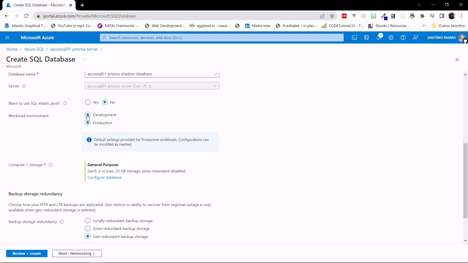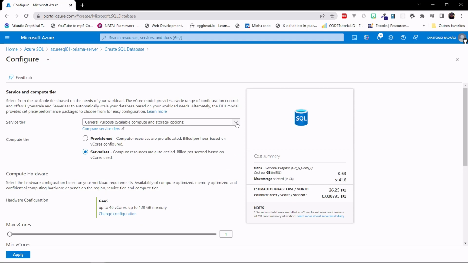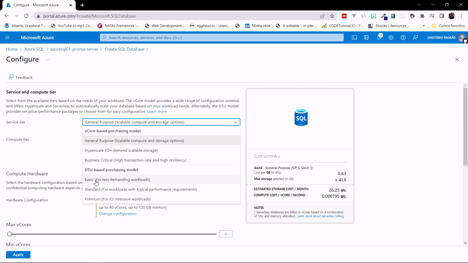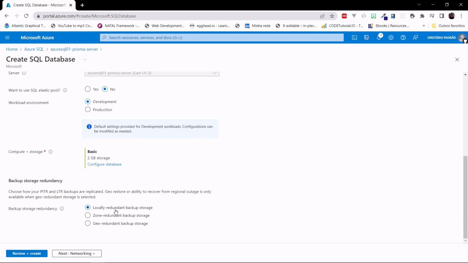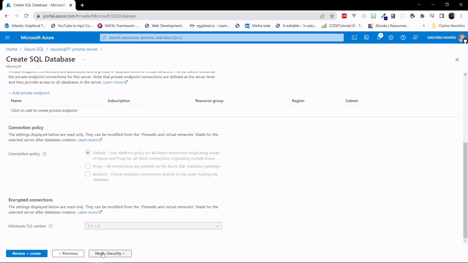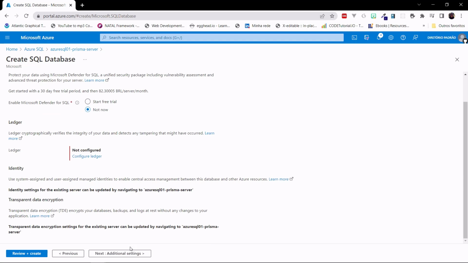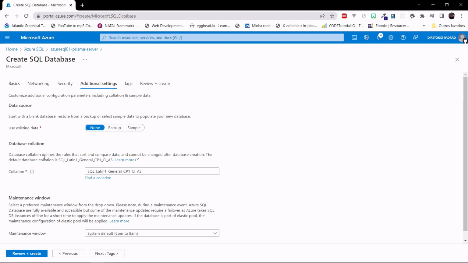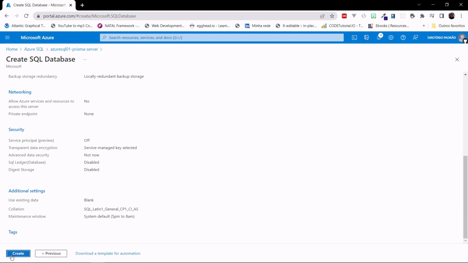So again, choose the development, configure database, choose the option for basic for less demanding workloads, apply, leave a locally redundant backup storage, networking, add current client IP address as yes option. Let's go to the next security tab here. Nothing to change here. In additional settings, nothing to change here also. So let's click the review plus create button and again the create button.